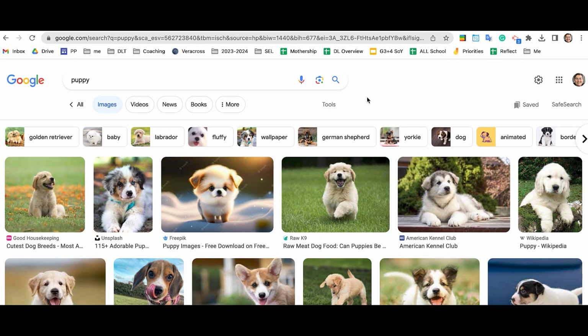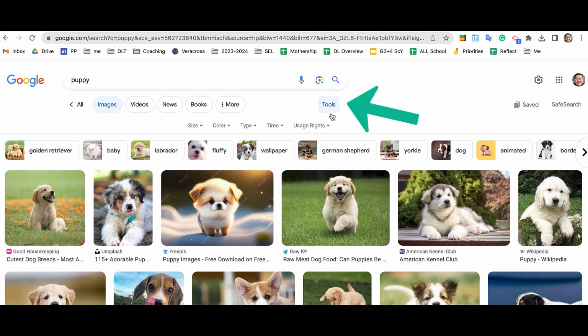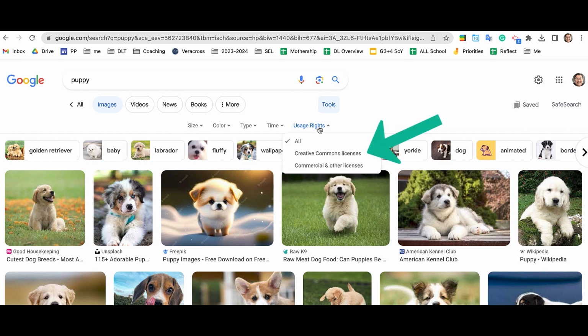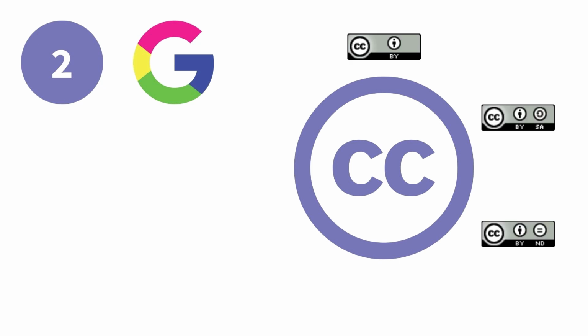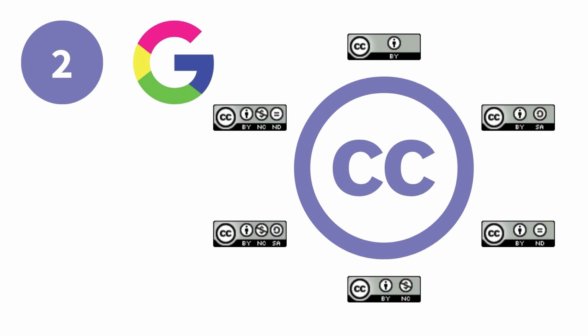Number 2, you can use Google Images to find pictures you need, but you must filter the results by going to Tools, Usage Rights, and then select Creative Commons Licenses. Creative Commons is a license that creators can use to tell people that they have permission to use the image, music, or whatever has been made by them. There are 6 different types of Creative Commons licenses. Some are more permissive than others, which means they allow more uses of the work.